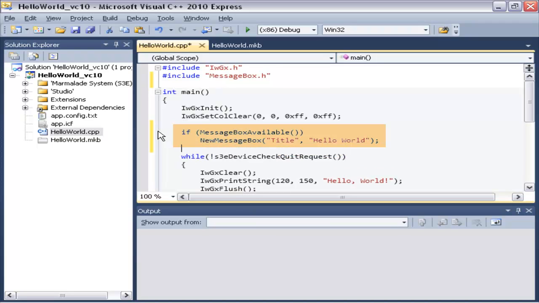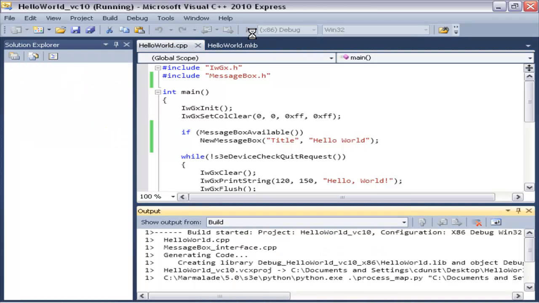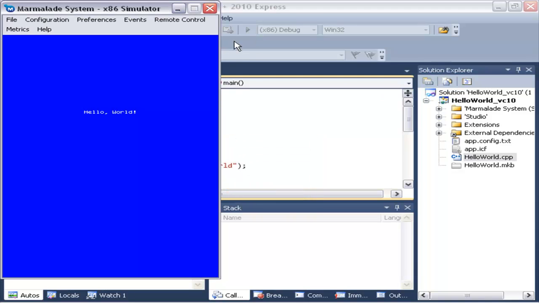Note that the EDK has automatically provided us with a function to check the availability of the extension on the target platform. Let's now build the Hello World application for Windows and run in the desktop simulator. And there's the native message box dialog for Windows. Let's close the dialog and exit the app.